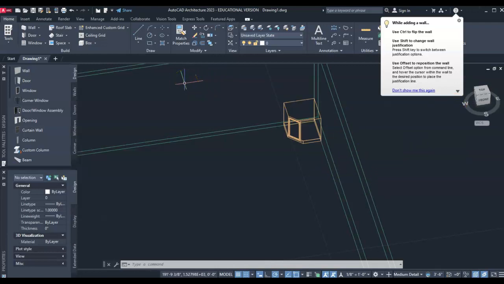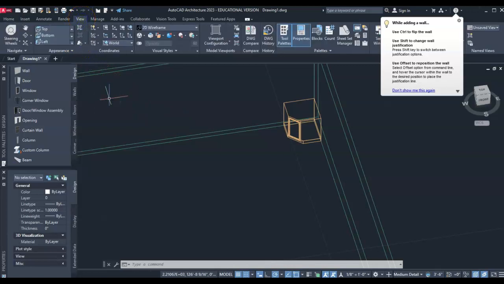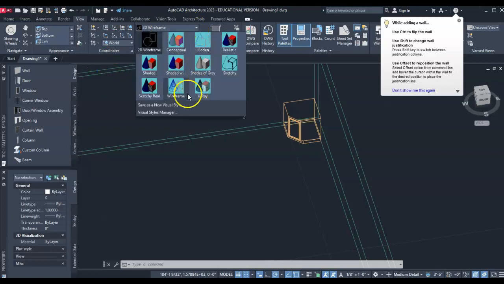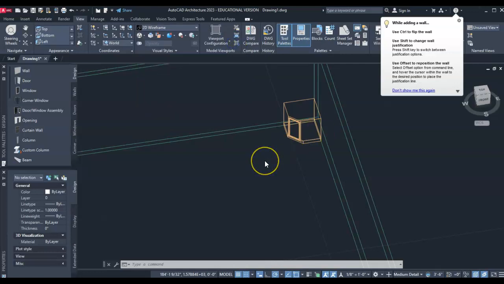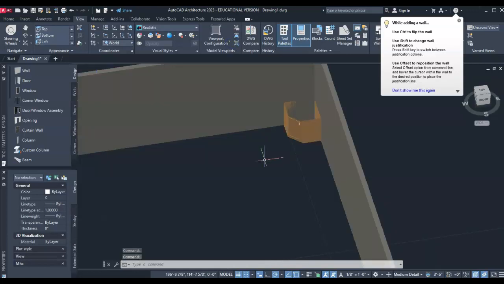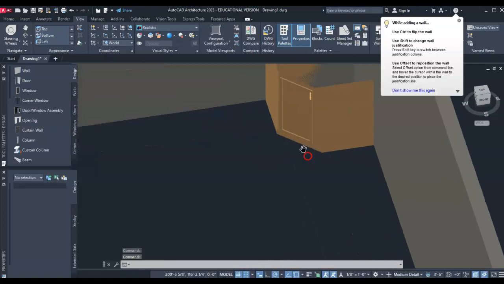When we're working, I'll leave everything in wireframe, but just so I can show you how to change it if you would need to. If I would click on the View tab, then in Visual Styles, here it says 2D Wireframe. If I click there, and it gives me a second, there we go. There's a bunch of different ways of showing or representing the objects. If I go Realistic, my walls will then have color, and then so will my cabinets.